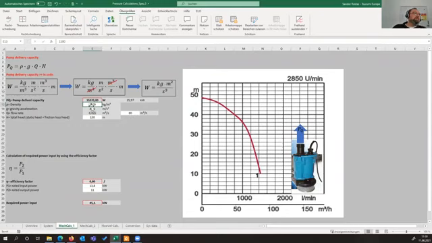Here we can see once again 1000 kilogram per cubic meter. Of course, we will have here additional data. The head we can change to 10 meters, and let's calculate this with 50 cubic meter per hour. So the pump delivery capacity is at this stage at 1.5 kilowatt.